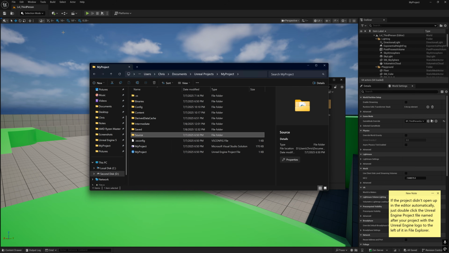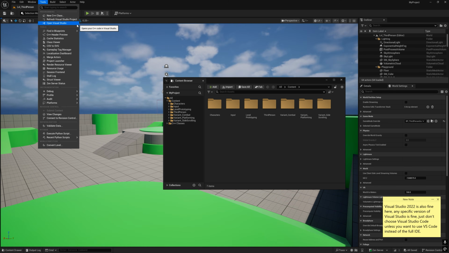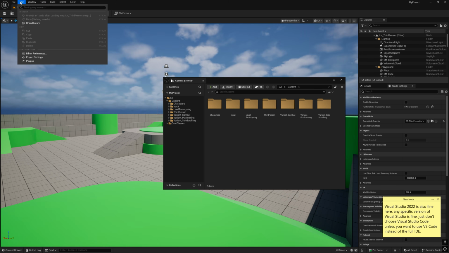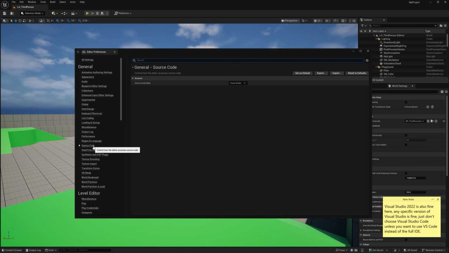So you can add some to your project by opening up your project in the editor, going to Tools up here, and creating a new C++ class. You can also do what we just talked about right below, generating Visual Studio project files, as well as opening the project in Visual Studio. If you didn't see the option to open your project in Visual Studio, then make sure that in your editor preferences, specifically in the source code settings, that the editor selected is Visual Studio.